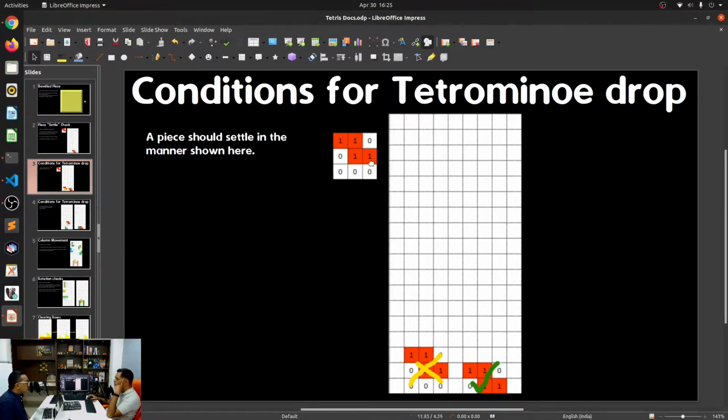So a Z piece, for example, is always 3 by 3, even though it doesn't need to be. But the reason why we made it is because it's easier for us to rotate it. So the thing is, when it settles down, we'll have to ensure that this is not the right way to do it, but this is the right way to do it, because it cannot settle on that one.